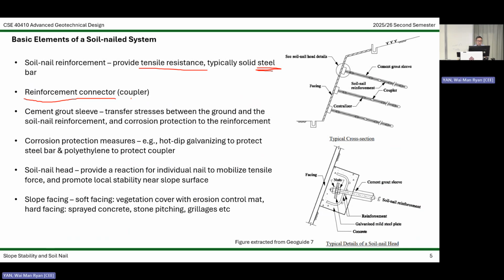And when we say coupler, if you still remember, a couple of years ago we had big news in Hong Kong about the problems of couplers in the MTR stations, right? The use of couplers there was not done in a proper way. So you could introduce some other problems, but this is something that we cannot avoid because you can't actually have that long a nail in terms of constructability.